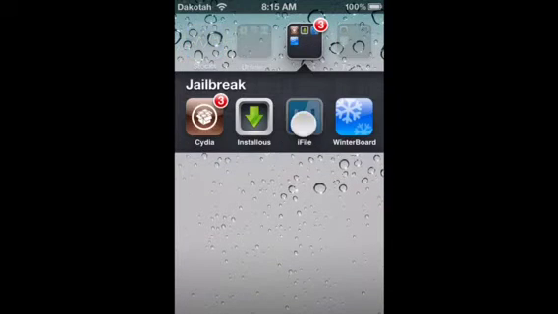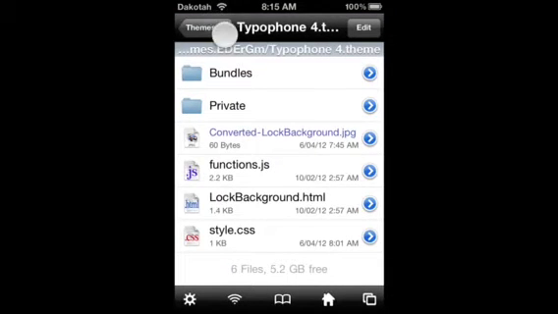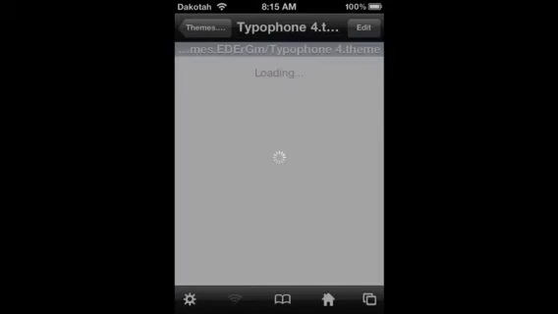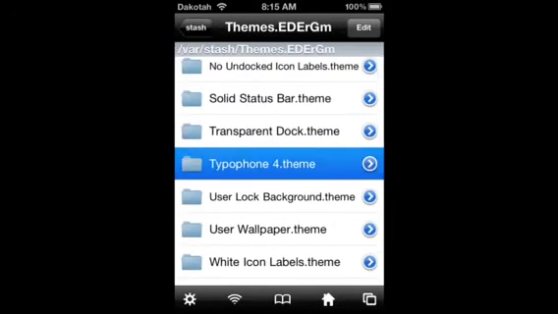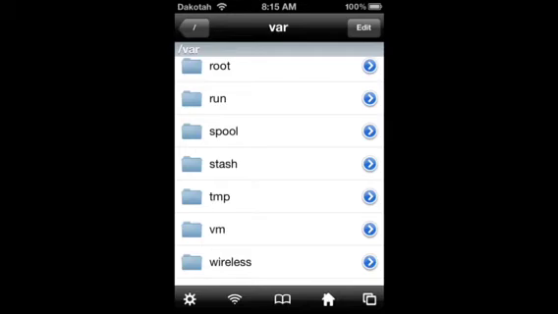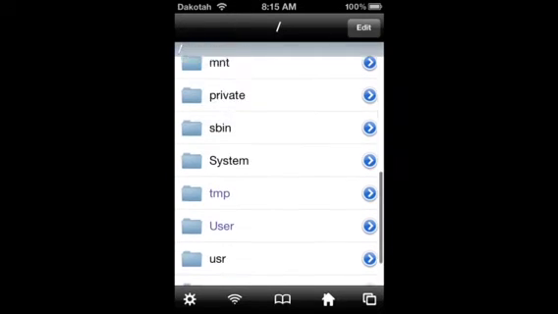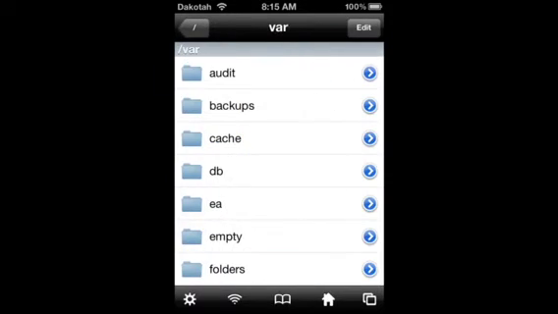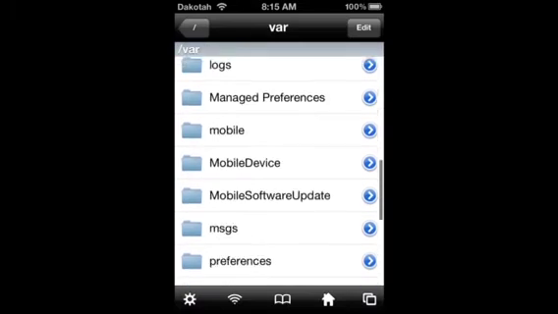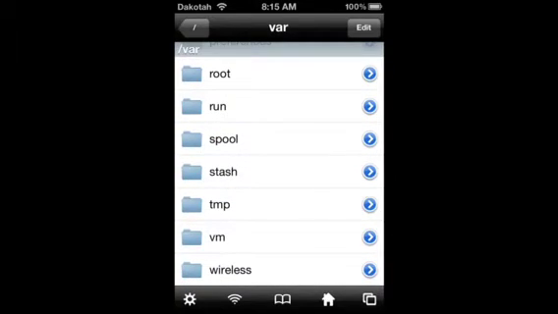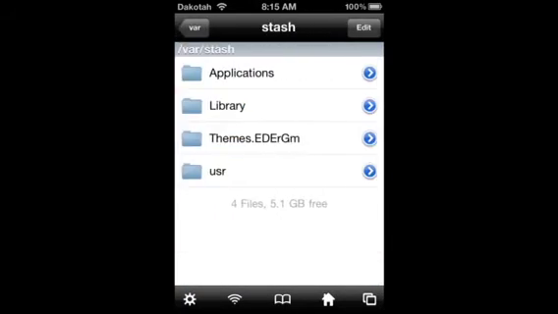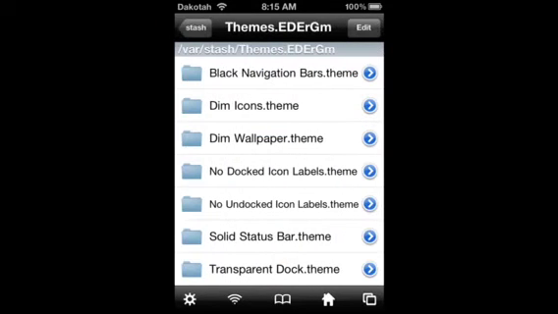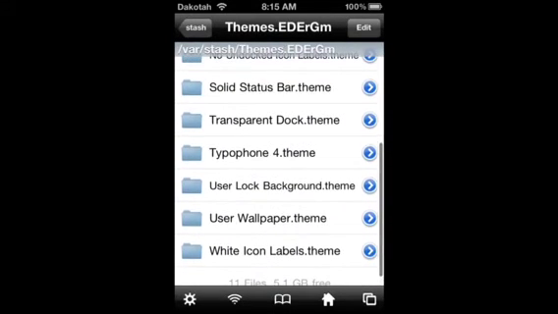So yeah, you want to go into iFile. You want to go back to var. You want to go into the dash, and you want to go into private. I know into var, but I meant private. And you want to go in private. Go down to stash. Then when you get into stash on that, go to themes and go down to Typophone 4.